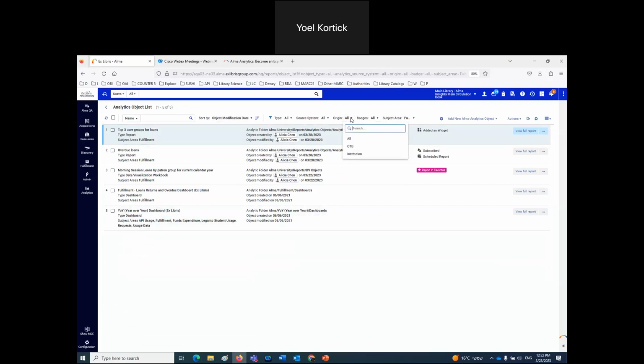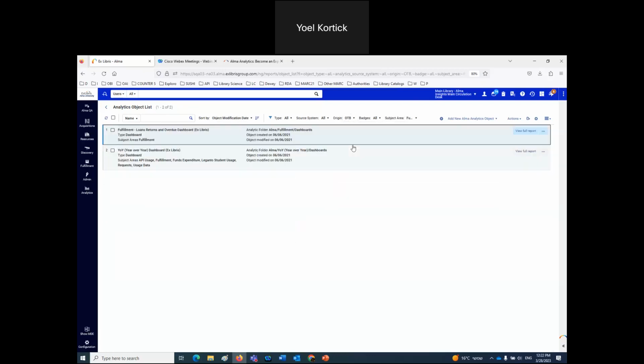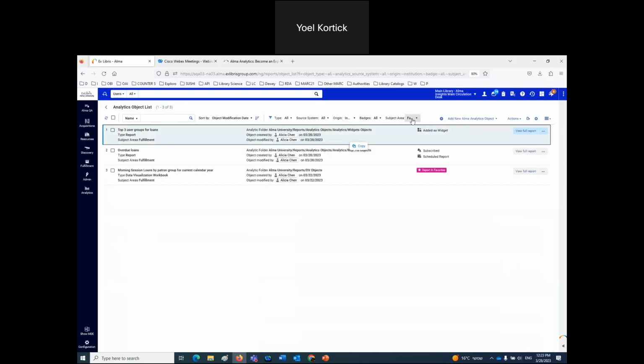Also by origin, whether it's out of the box, which means it's from the Alma folder. You will recall at the beginning of this series, we had a session on the directory structure where we spoke about the Alma folder being where Ex Libris gives the default out-of-the-box reports and dashboards. It's a read-only folder. So when we choose OTB, out of the box, it's giving only those in the Alma folder. You can see the folder here. They're all in the Alma. If I change this to institution, I still have the filter by fulfillment here. Now you'll see they're under Alma University, which is the name of my institution.